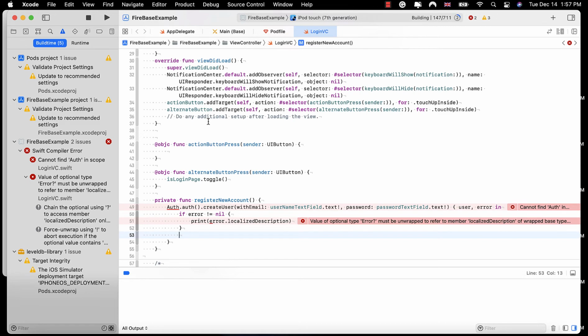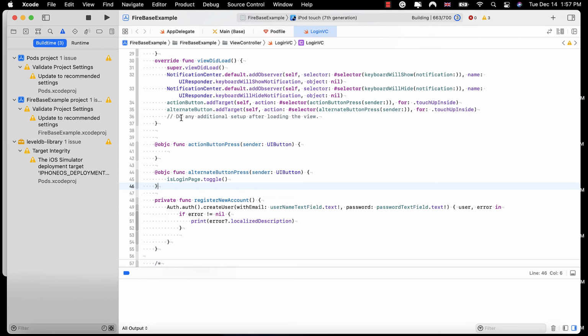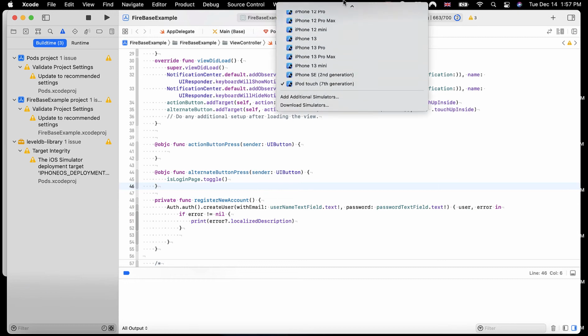You need to unwrap or add an optional symbol for the error because error is an optional object. Let's run it again. And you can see all errors are gone.